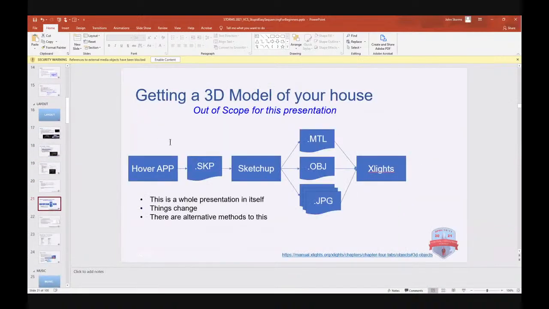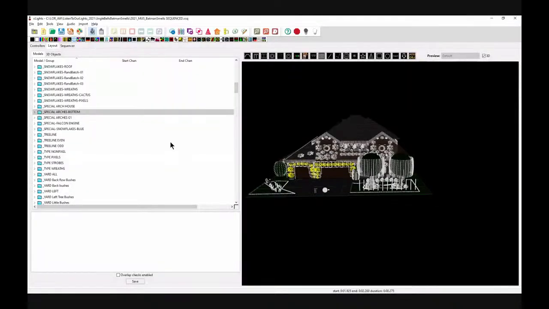So what I did is, using the Hover app, I went around, took a bunch of pictures of the house, submitted it, and they were able to give me a skip file, which I loaded into SketchUp. Using an evaluation version of SketchUp, I added the textures, and it generated a .obj file along with some texturing, and then I was able to suck that into xLights. There's a couple of ways to do that, and the Hover people don't like to give the skip file, so you kind of have to turn the charm on a little bit.